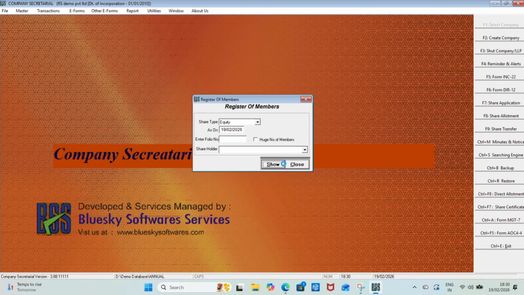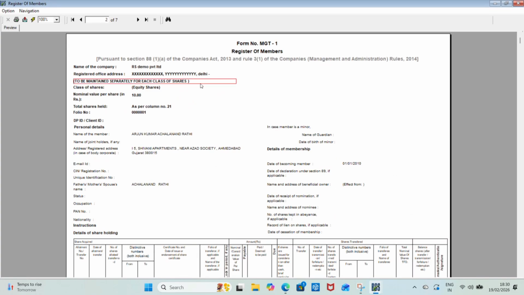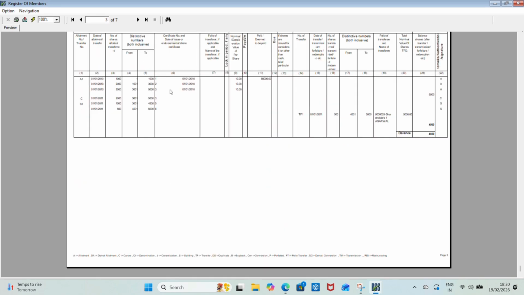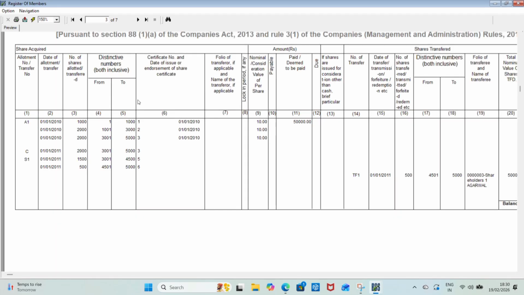So many reports we have where these transactions are affected. Firstly, check the statutory registers, shares, members. Now look at here, Arjun Kumar Chandra. Here is the personal details. Now move to the second page and look at here, A1 first allotment, and these are the certificates 1, 2, 3.